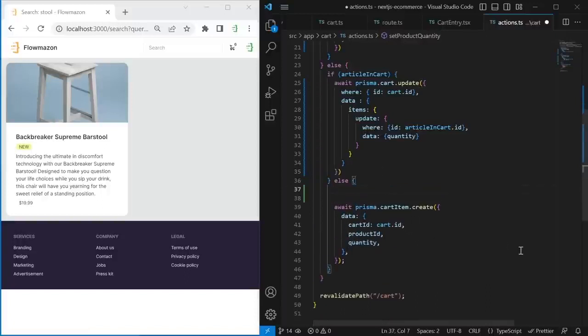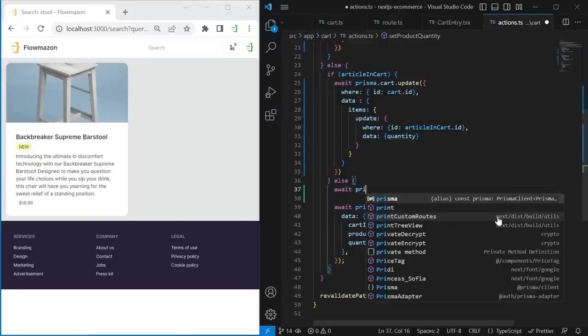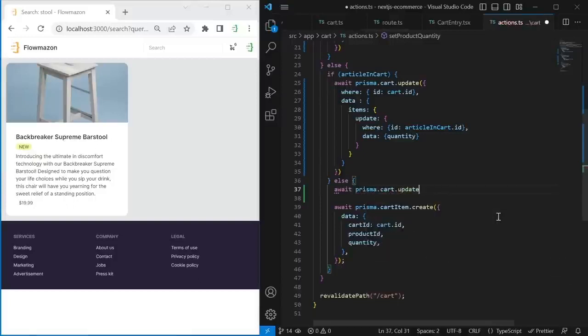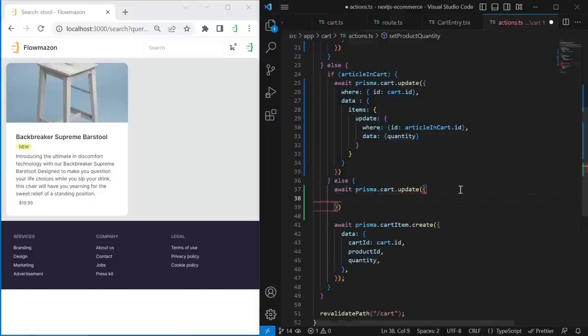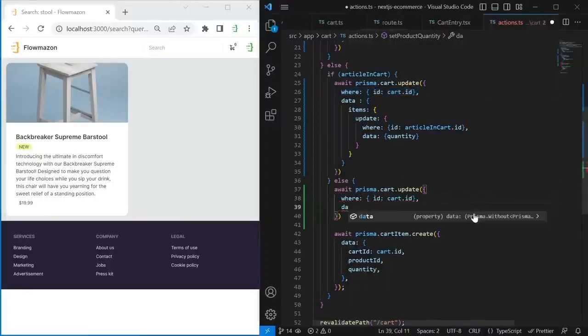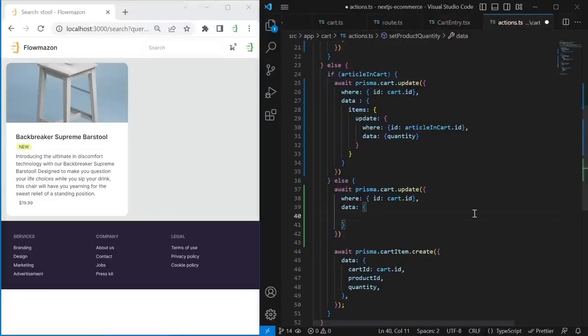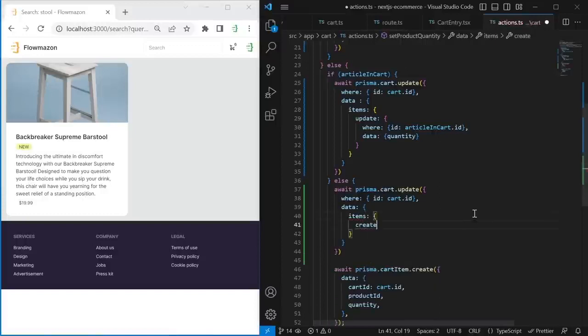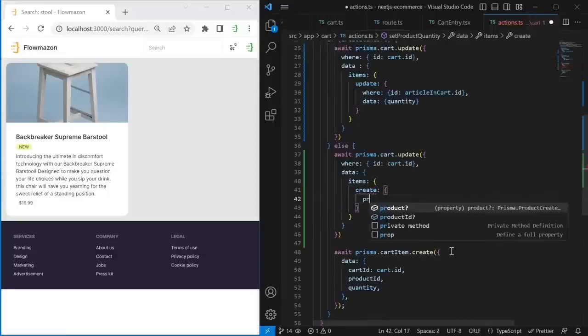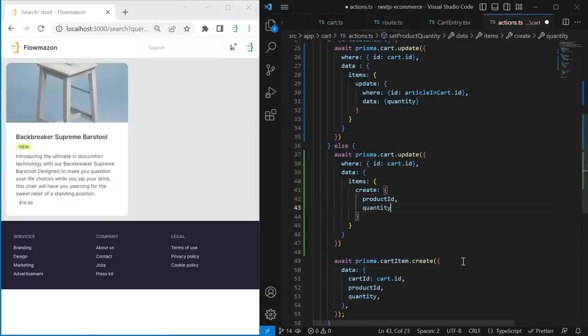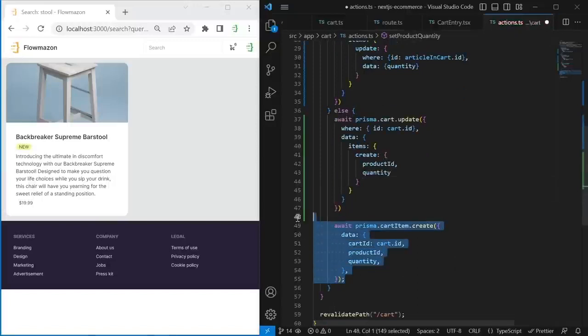And one more below. Again, await prisma.cart.update. Again with the same filter. Data. This time we want to create cart items. So again, items, colon, curly braces, create, and then the create body, which contains the same values as down here. The product ID and the quantity. And then we delete this operation.